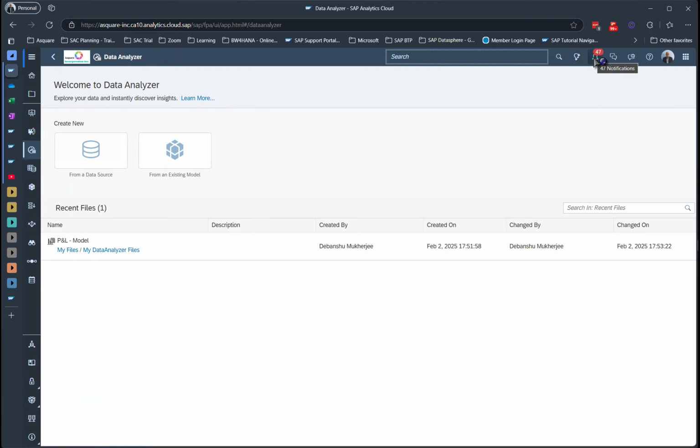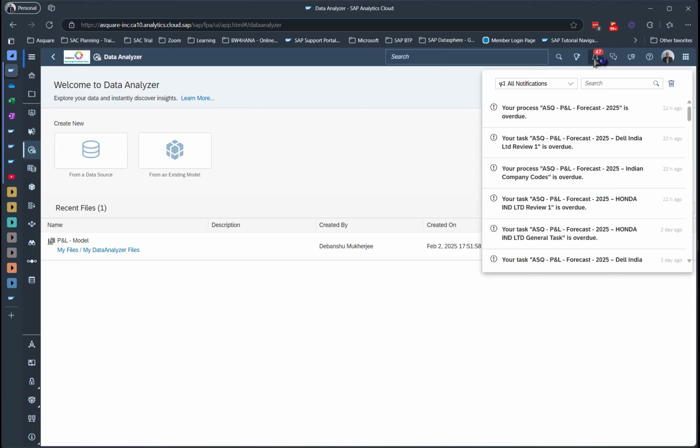Then there are notifications. Anything which you do will show up here. For example, if you activate standard business content from the SAC, the notification will come that this standard content is available now. If you run a data action or do certain activities, the notification will tell you that the process is completed or failed, or what the status is. So you can check everything from the notifications here.